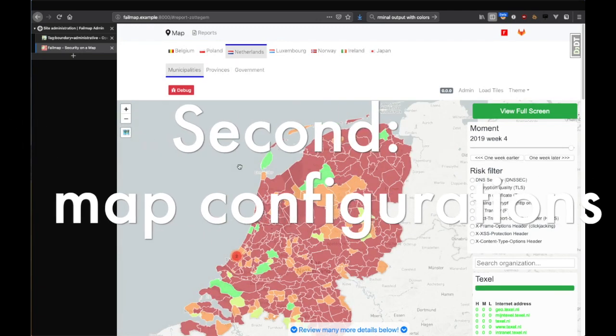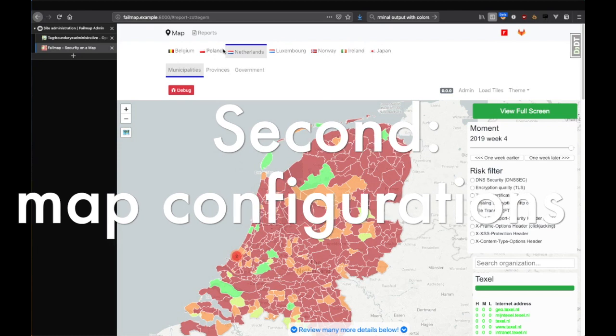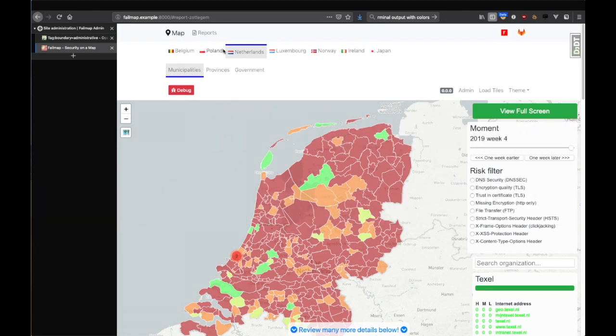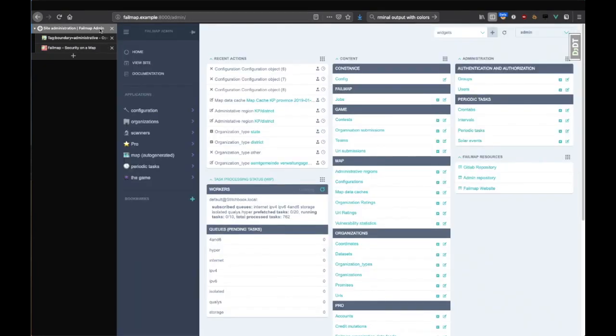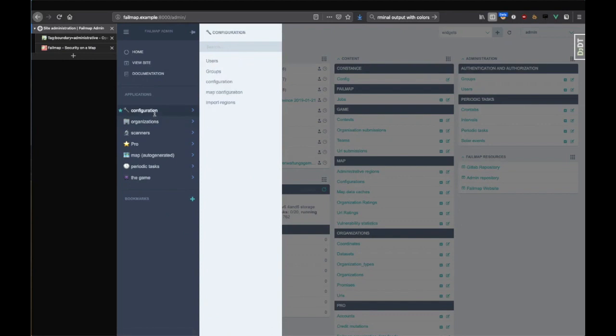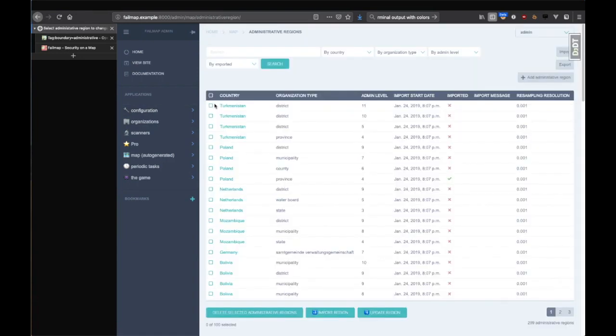Both have another administrative number. The second part is we can configure this menu, the order, and what things to show, and what's the first thing you will see when you load up the website. So regions from OpenStreetMaps and map configurations. We're going to go to the admin website, and here there's a configuration menu item, and in this configuration you will see the two things I've talked about, import regions and map configurations. We need to go to the import regions, and there we can select a country and its bureaucratic layer.